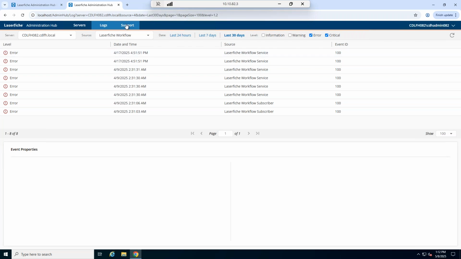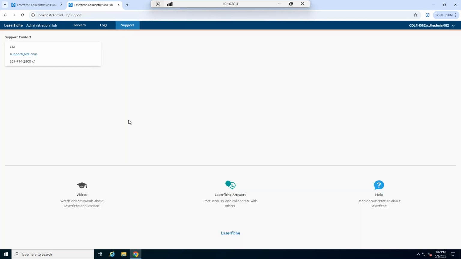All right, and then the last page is simply your support page. So again, this is set in the configuration, and generally will probably be filled out during the install portion, along with your support contact information here. You can see that there's a link out to the Laserfiche videos, as well as a quick way to get to your Laserfiche answers, and the help, which will bring up the Laserfiche documentation.